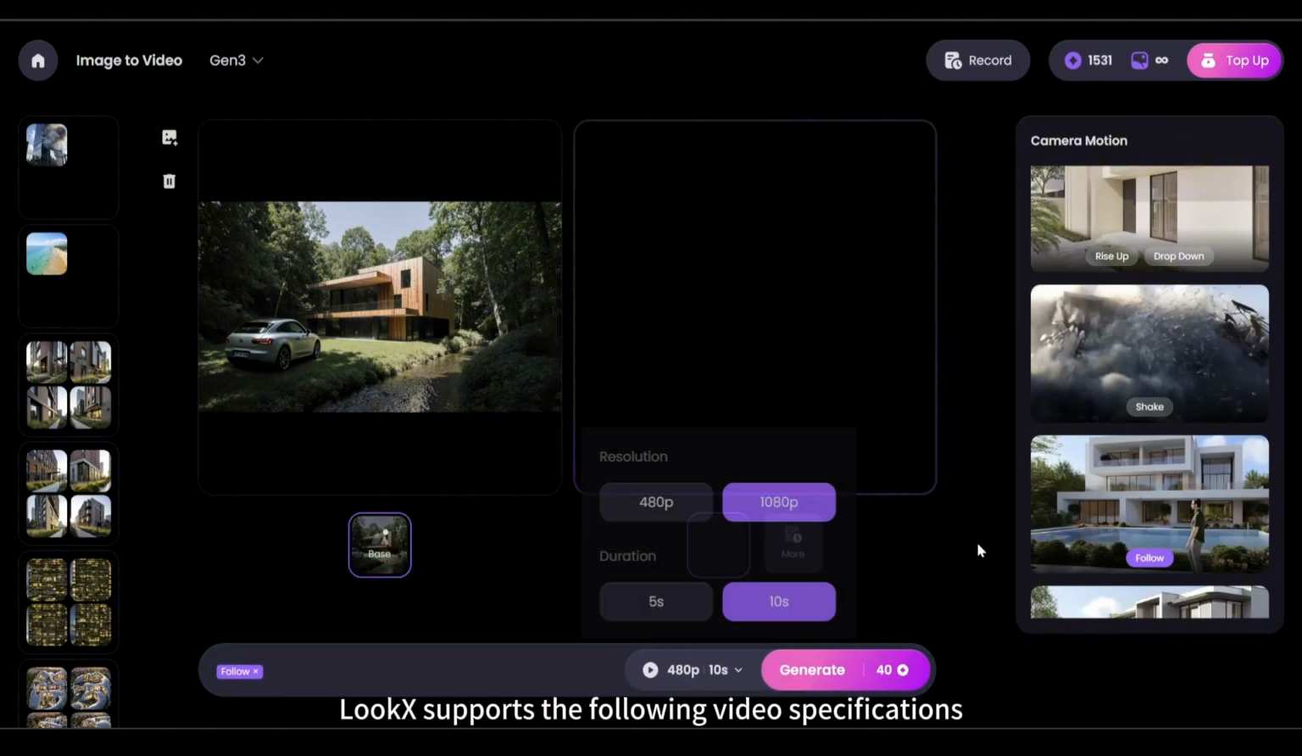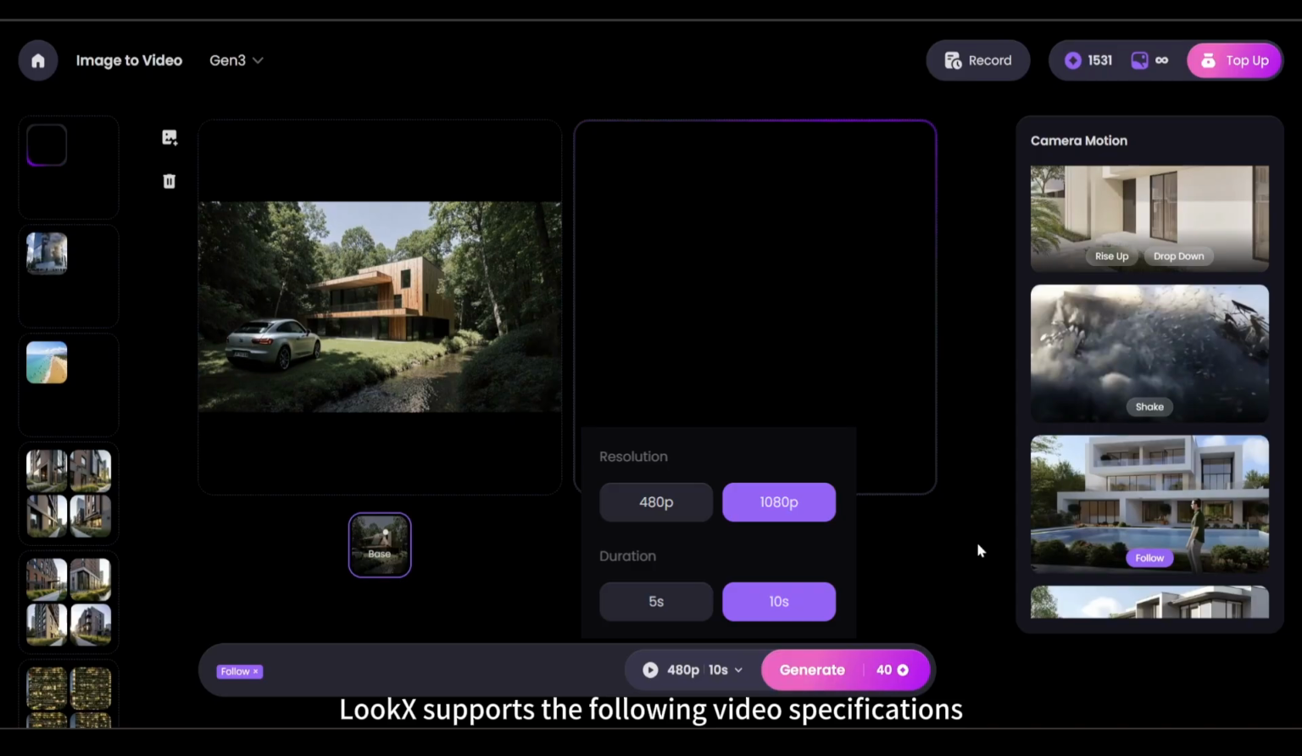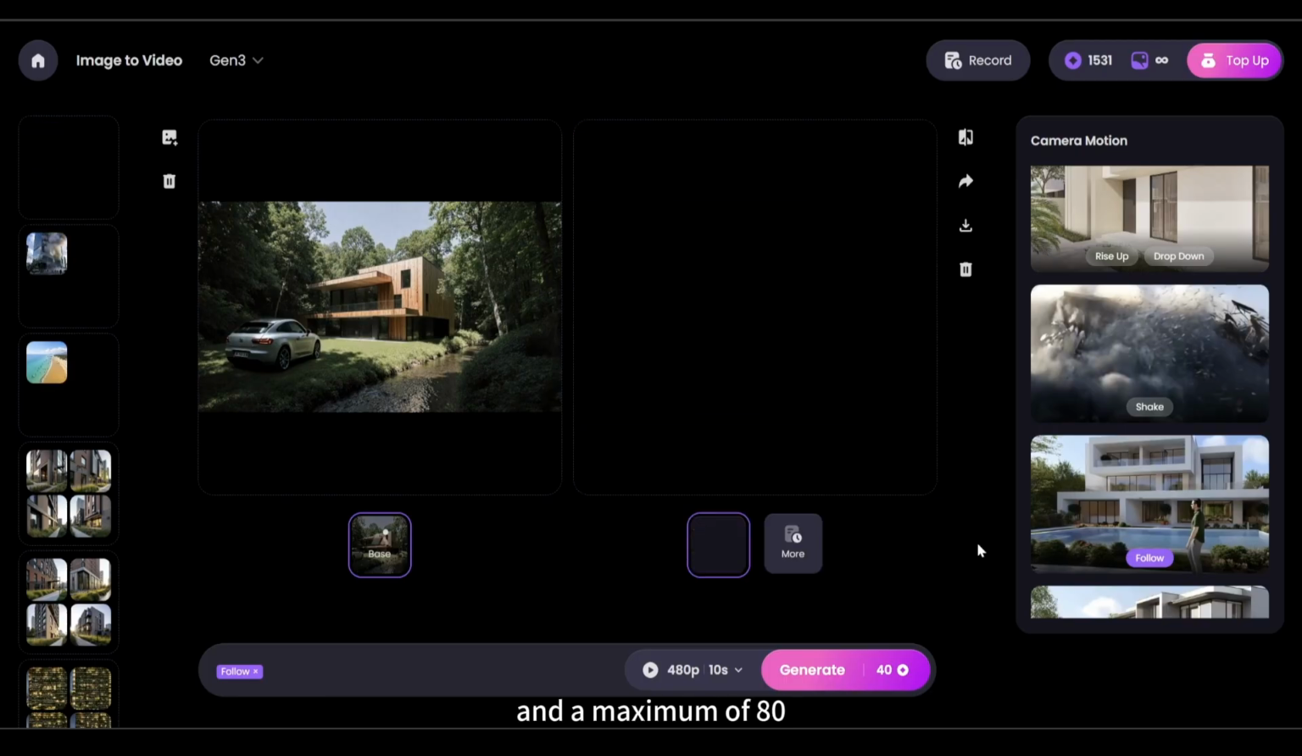Currently, LookX supports the following video specifications: resolution, 480p and 1080p, duration, 5 seconds and 10 seconds. Depending on the resolution and duration, a single video consumes a minimum of 20 credits and a maximum of 80.